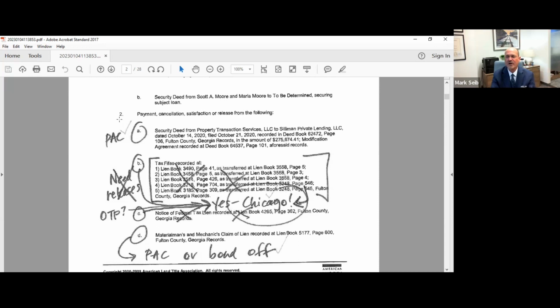This one was a little more complicated. I'll explain why in a second. But I want to go back to 2A. So this is a security deed that we're going to need to pay off.